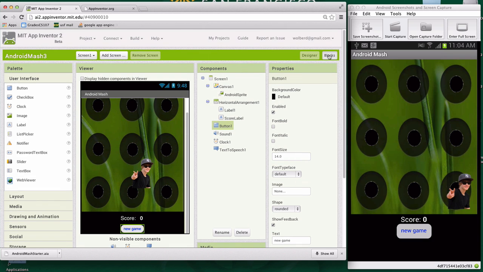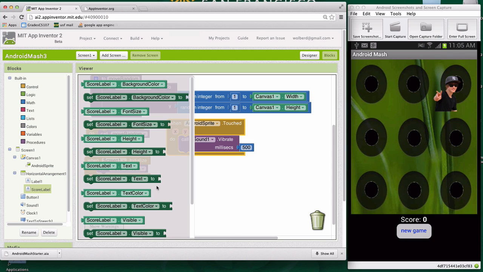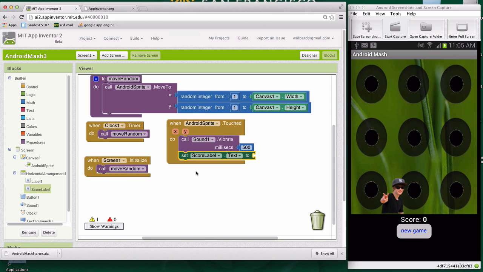So I'm gonna go over to the blocks. And these are the blocks, if you saw the earlier video, for the basic game to get this guy randomly jumping around and to vibrate when we touch him. Okay, so now I want to talk about how we change the score when the Android sprite is touched. What we really want to do is change this score label. So I'm going to go to score label, and there's this score label.text, and I can drag this guy out there. We know it starts off with a 0 in it.